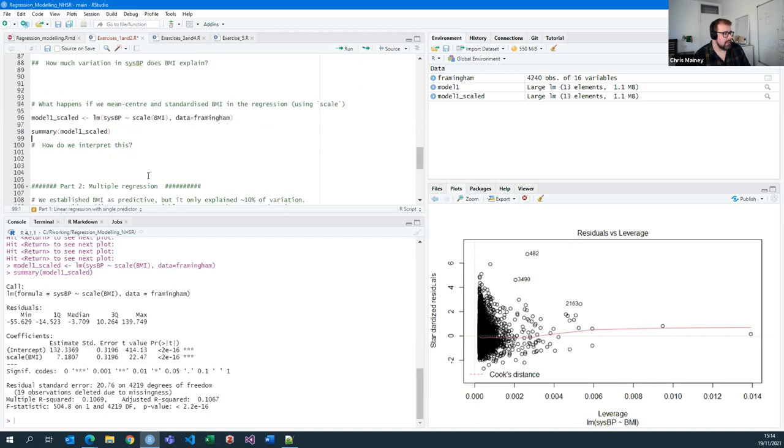So our interpretation then is, again, it's painful, but make yourself do it. The average blood pressure of a patient, systolic blood pressure, is 132, and an increase of one standard deviation would increase that by 7.18.